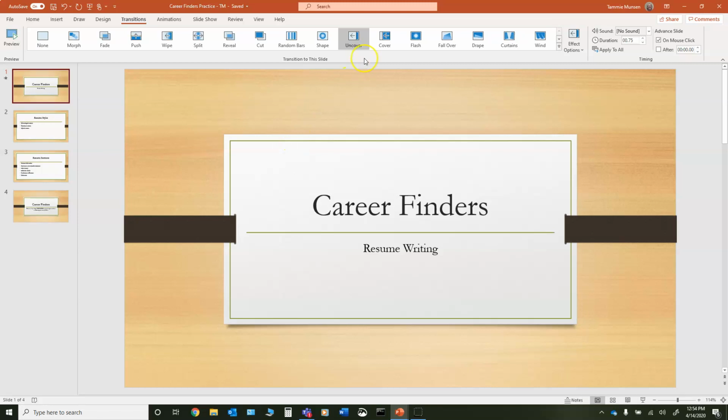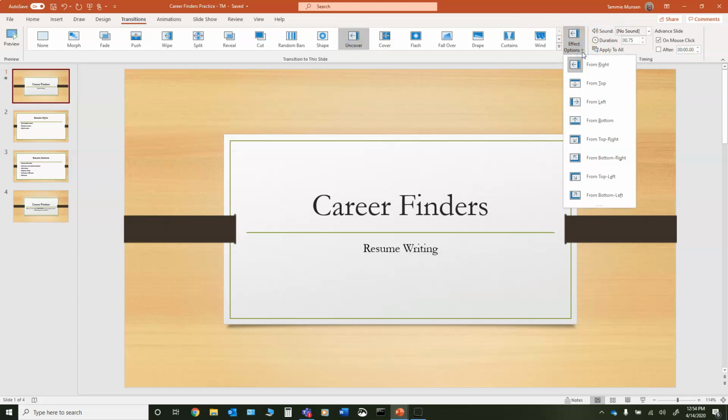So if I were to go ahead and choose uncover, for instance, you have over here effect options. So how do you want it to uncover? Do you want it to uncover from the right?